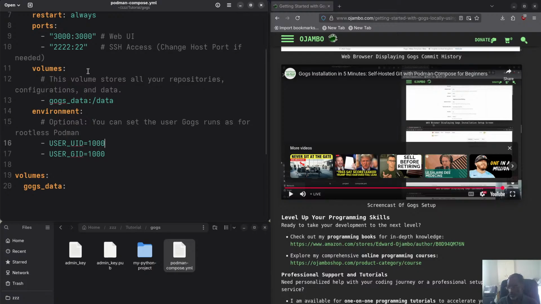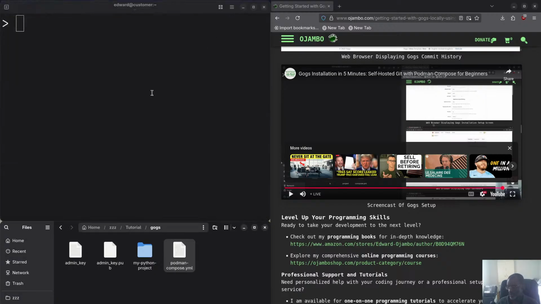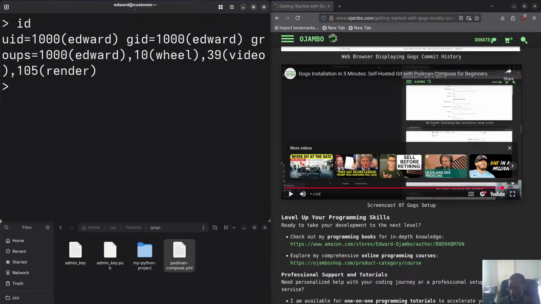All right, so that's our YAML file. We're done here. We don't need it anymore, so I'll just minimize that. We go back here to the command line. I'm on Linux. If I type id here, you see it tells me that my user ID is 1000. That's me, Edward, and my group ID, that's GID, is also 1000. So these are the other groups I'm in. I'm in the Edward group, the wheel group, the video group, and the render group. You can see those numbers there.